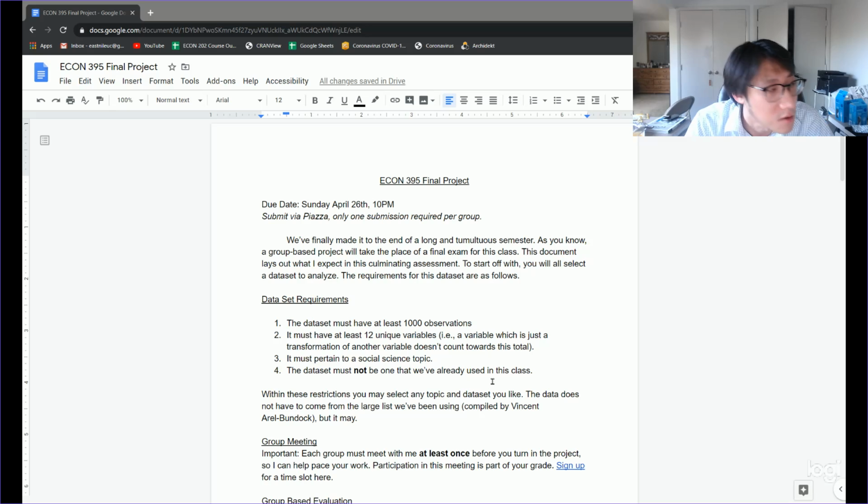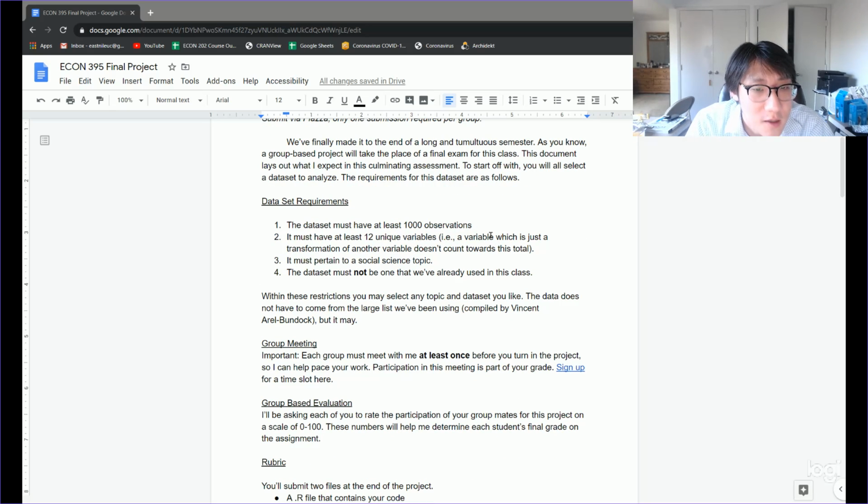Okay, so to start off with, you're going to pick a data set. The data set must have at least 1,000 observations. It must contain at least 12 unique variables. It must pertain to a social science topic broadly defined. Okay, and this is important, it must not be a data set that we've already used in this class. You guys just select a new data set. Okay. It does not have to come from the large list that we've been using, the one that's compiled by Vincent Arel-Bundock, but it can come from that list if you like.